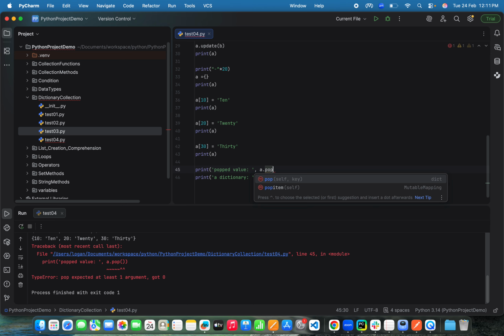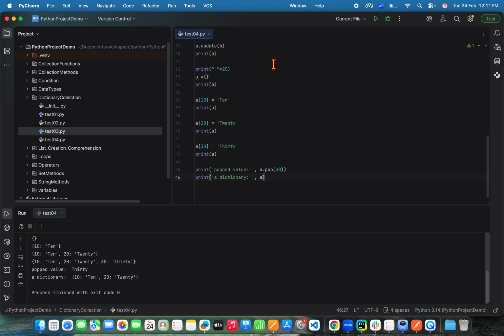Okay, I'll give pop and then I'll give key. The key as, say, 30. Okay, so let me run this. So what is getting popped when I pass 30? The value 30 is popped, and once it is popped, what are we getting? We are getting only 2 elements in the dictionary. Before that it had 3 elements, and I have to do the pop, it is returning only 2 elements.